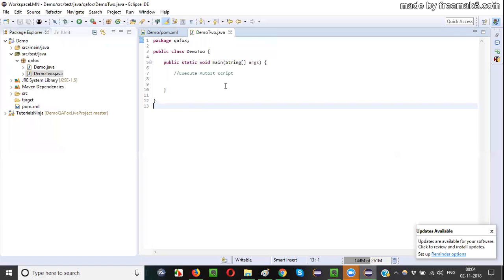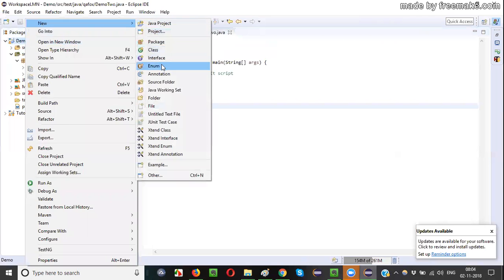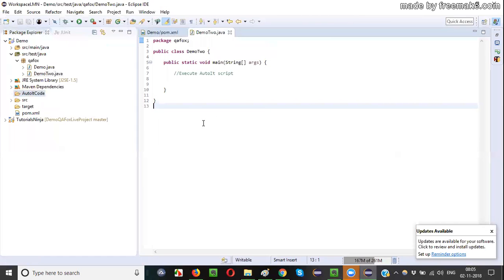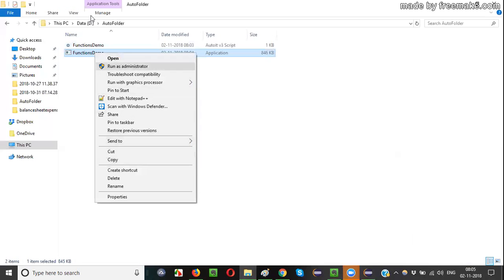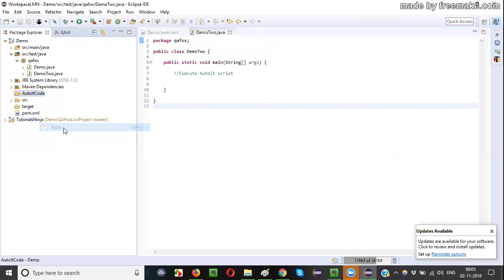Okay, so I will do one thing. In the same project, I will create a new folder known as AutoIT code. Finish. So I will copy this compiled and generated exe file into this AutoIT code folder. So the functions demo.exe file, which is the result of the compilation of the AU3 file of functions demo, got copied and pasted here.